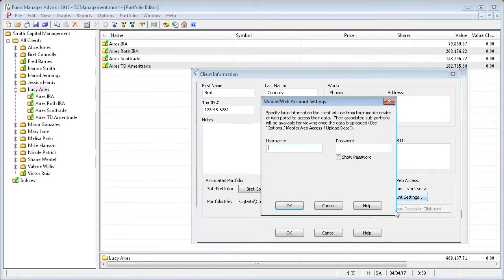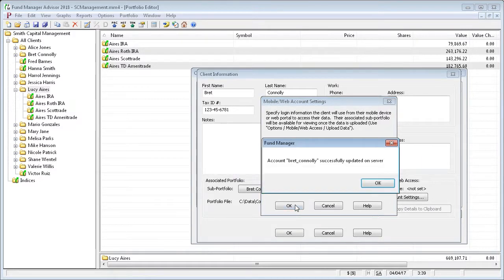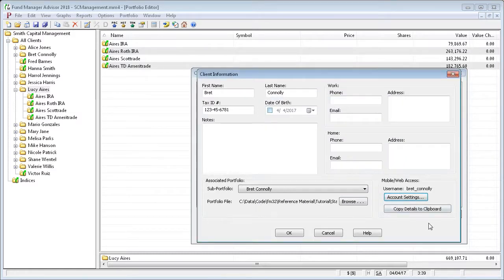For example, we could say Brett Connolly, assign a password and say OK, and the account is created. If you want to share these details with your customers, you can use this copy details to clipboard shortcut to help share that information.